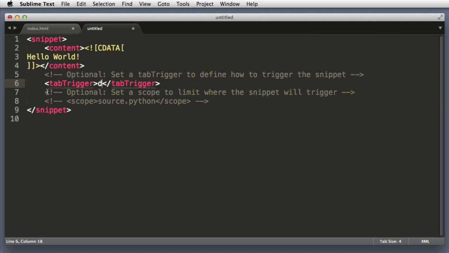I also encourage you to set a scope for your snippet. So let's uncomment this scope line. Setting a scope makes sure that your snippet can only be activated when you are in that particular language. So in this case, we are creating an HTML snippet, and so we only need this snippet to be available when we are editing HTML files. So our scope will be text.html. This way, if we are in JavaScript or in CSS and we accidentally hit tab after the letter D, this HTML-based snippet will not be triggered.